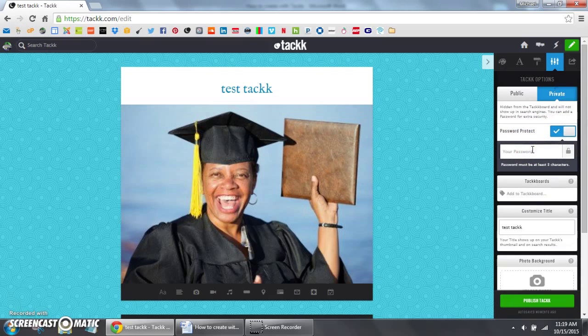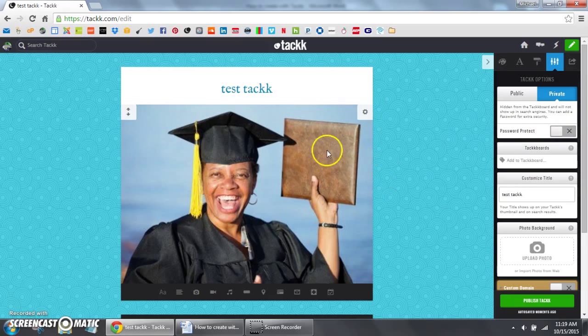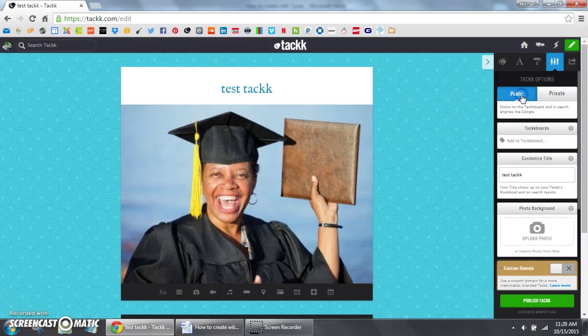So when you share this tack with people, you can select a password, whatever you want that password to be. But when you share this with people, you just got to make sure you give them that password. Otherwise, they won't be able to view the tack. But it's good for making sure that your content stays private, whether for students or for parents or for teachers. It's all totally up to you. Most of the time, though, I'm going to be doing public.